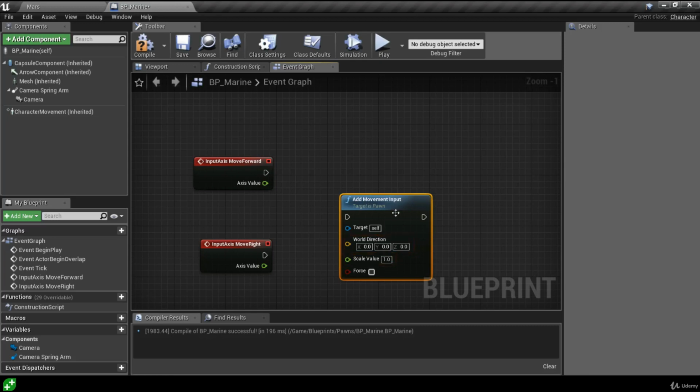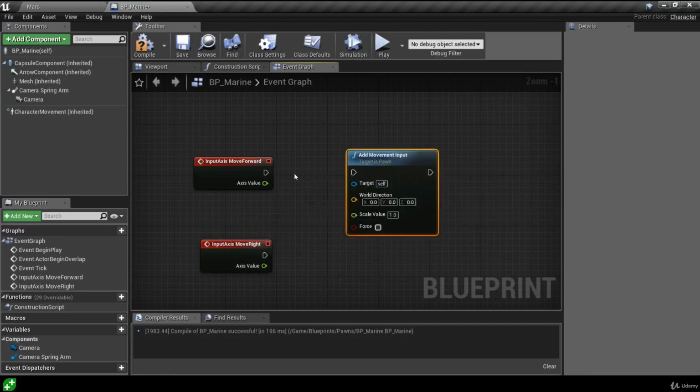So let's just move this function up a bit, and let's connect the execution pin from move forward into this function. And with the axis value of move forward, we're going to hook this up to the scale value. And the world direction that we want the player to move in is going to be 1 for the x. So this means when we press W or S, we're going to be moving along the x-axis, either forwards or backwards.